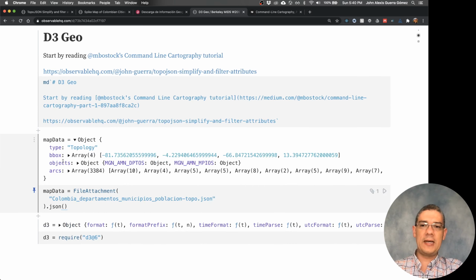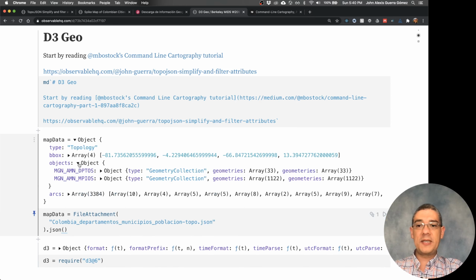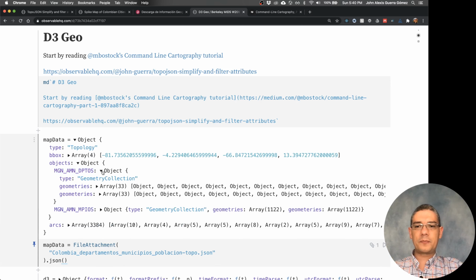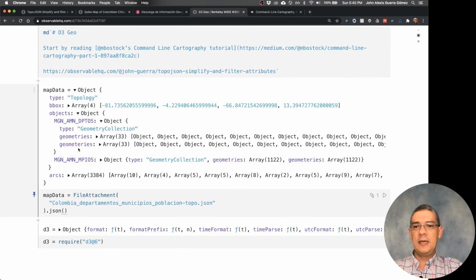Once you load that, and you have a TopoJSON file, what you're going to find is a file like this that has a type topology, and then it will contain a bunch of information, like what is the bounding box, what are the objects that we have in there. I combined two files, like the states or departamentos and municipios, and also a bunch of arcs that could represent that element.